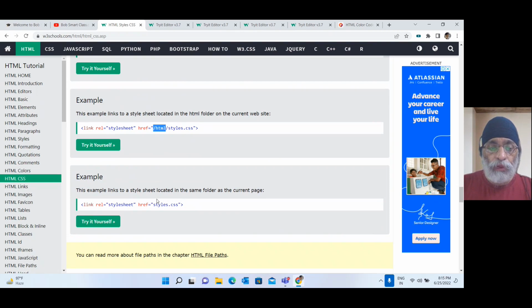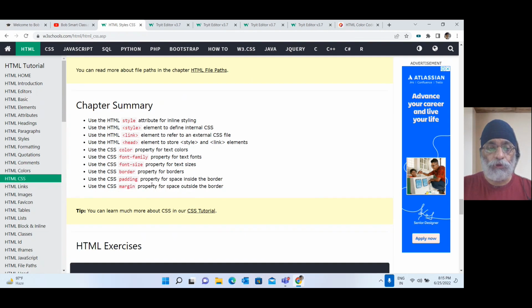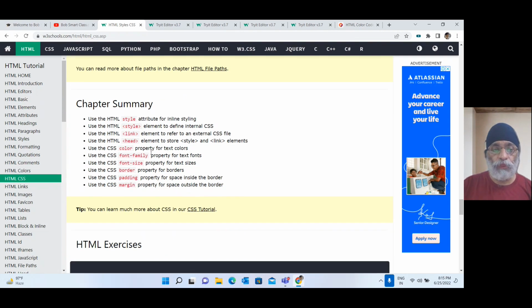So this is also there. And if that CSS is in the same folder where your HTML is located, you need not give the folder name. See here, we have not given any folder name and slash before the style sheet name. So here we can use this also. Now there is a summary of what we have read right now.